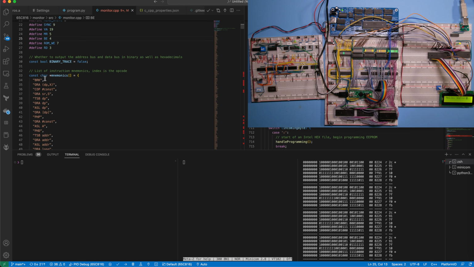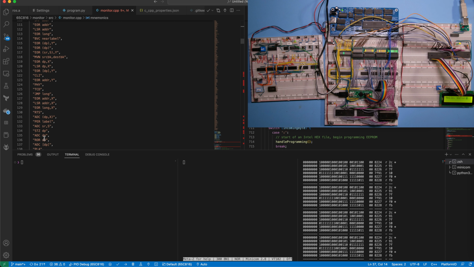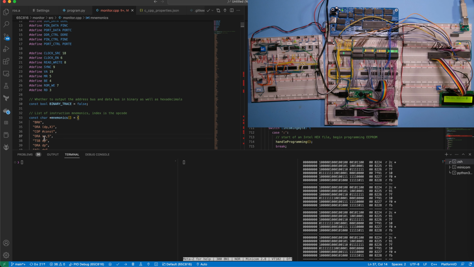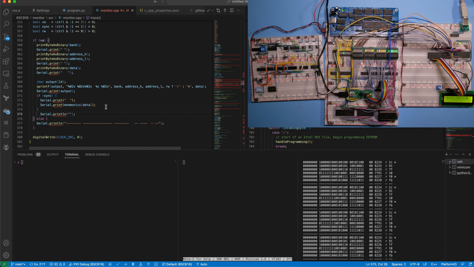And so I've added a list of all the instruction mnemonics, which are indexed by the opcode. And so now the Arduino can know that, for example, the first one is BRK, then we have ORA with this addressing, etc., etc. And so these are indexed by the number in the opcode. So there are 256 of them. And I'm making use of this array here. If the sync signal is set, then we print the contents of the mnemonic to the serial console. And so this will replace the star that we're currently seeing in the terminal.